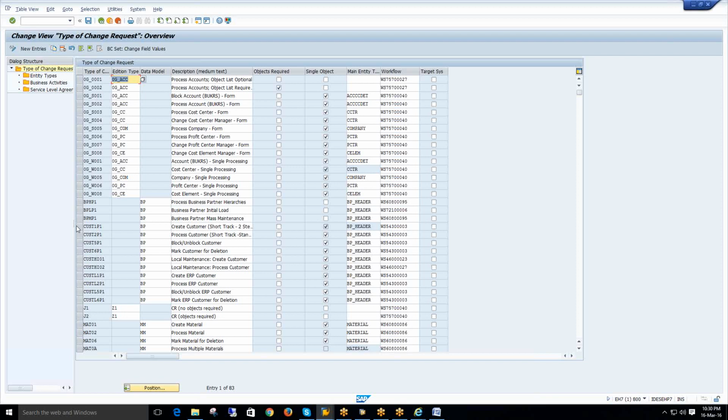You can see here the type of change request. Within that, for customer, I was talking, right? So it is Gust L1P1, which is a create ERP customer. Below that there is Gust L2P1, which is process ERP customer. Process is nothing but change ERP customer. Then we have Gust L5P1, which is block and unblock ERP customer. Then we have Gust L6P6, which is marked for deletion. So we have different types of change requests.